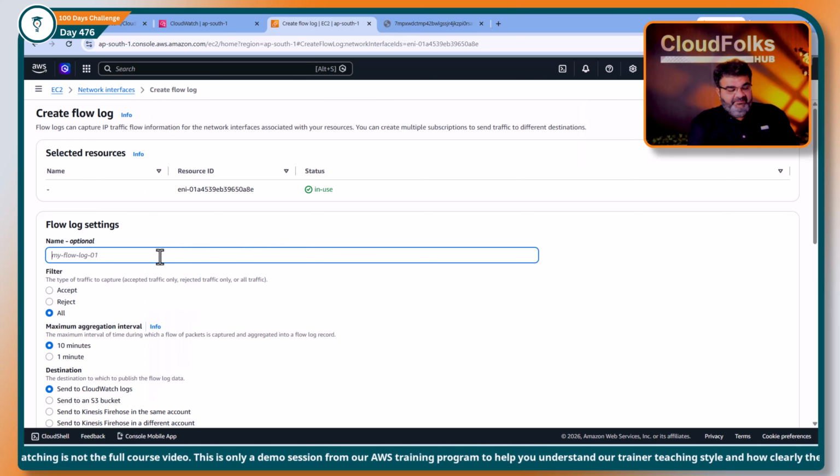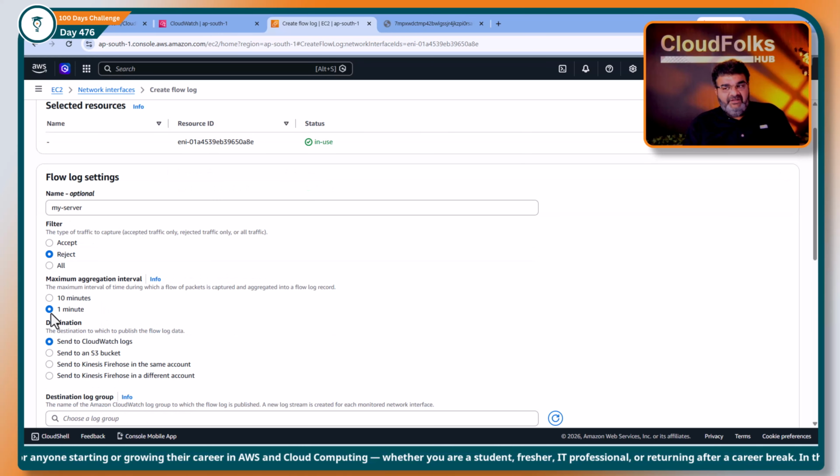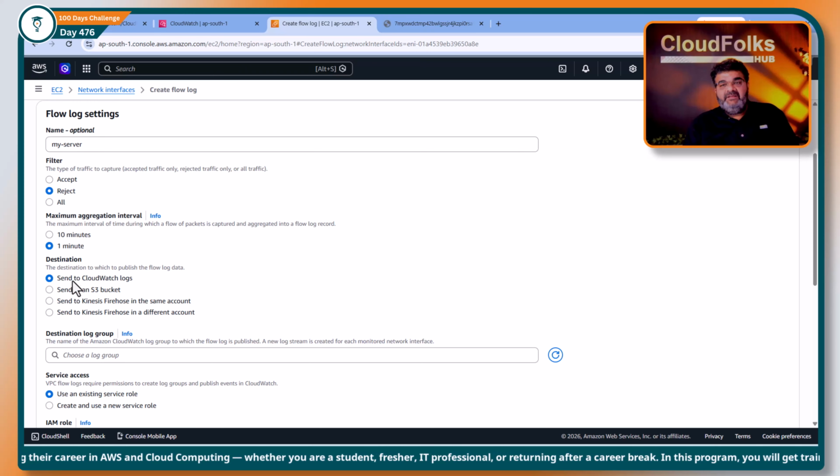You can give a name. Let's say, my server. Now look, here we have the filter: accept, reject, all. If we do not filter, we will get thousands of logs and it will be hard for us to find what we need. So I'm just going to say that I want only reject logs. I want you to aggregate in 1 minute, and look at what I'm getting here: send to CloudWatch Logs. It means all the reject logs will be in CloudWatch Logs.